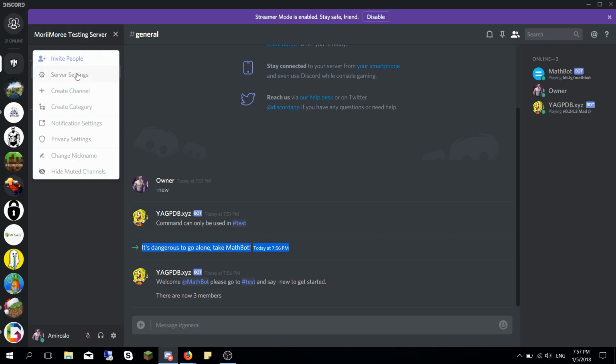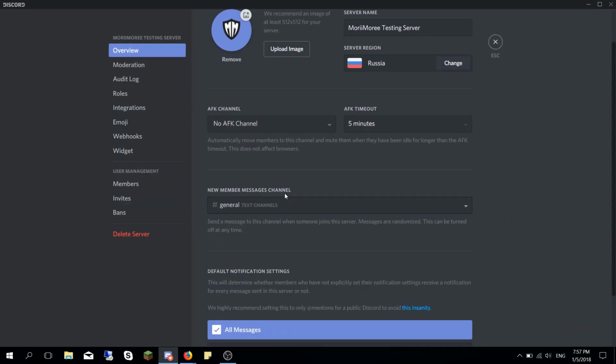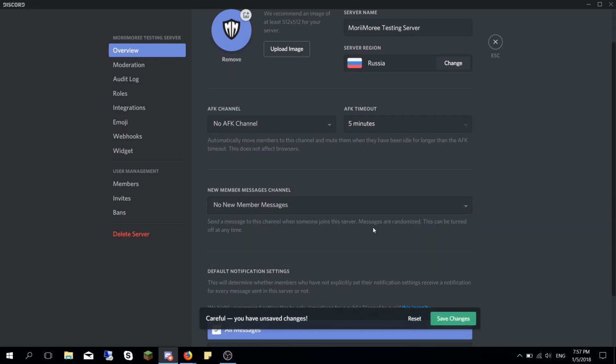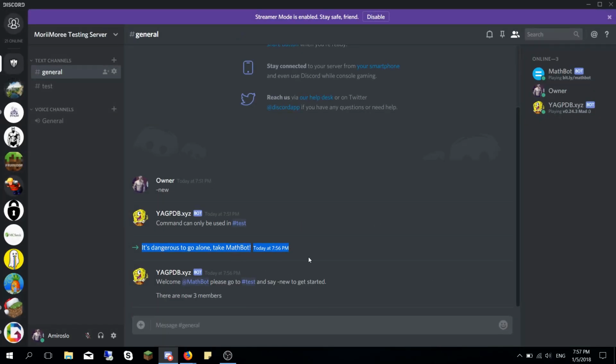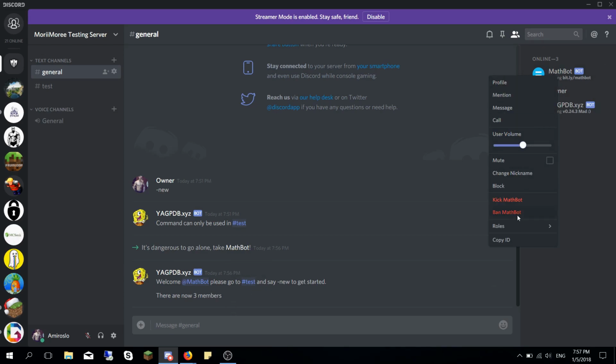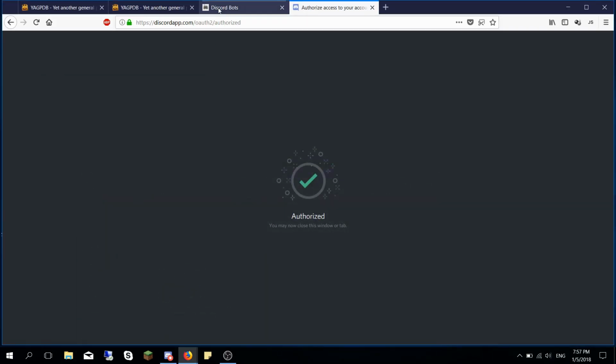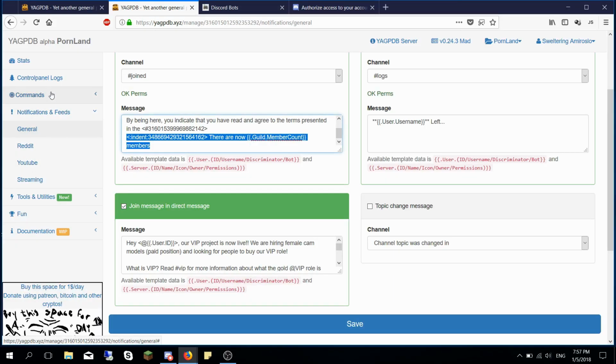It's a Discord function which you can turn off. I really hate it. I just turn it off from here. It's too spammy. It gives you a random message when people join. I don't like it. Some people like it. Anyways, I use the bot for that. And if he leaves, let's kick it. Kick. mathbot left. So basically that was for the general.